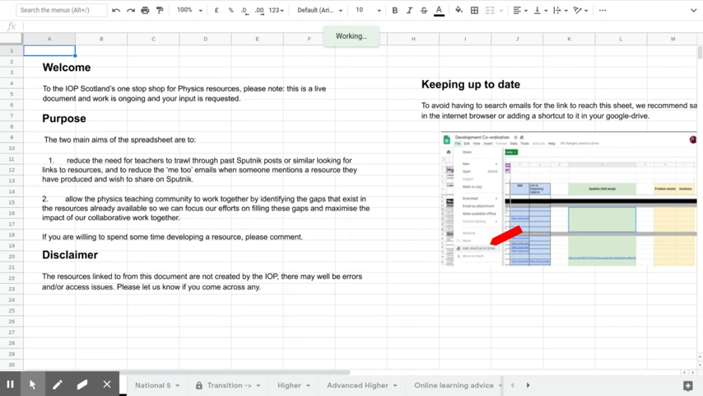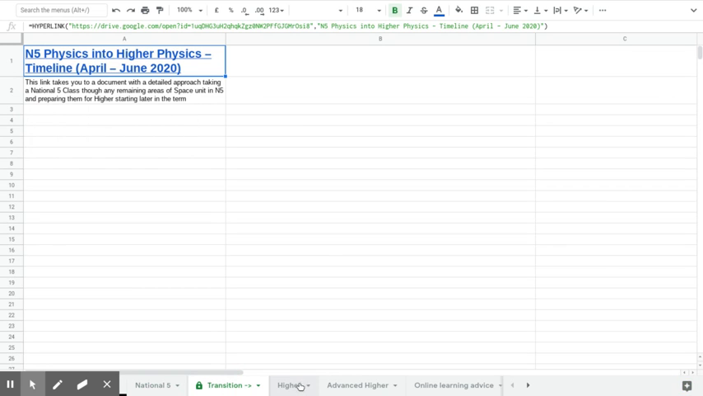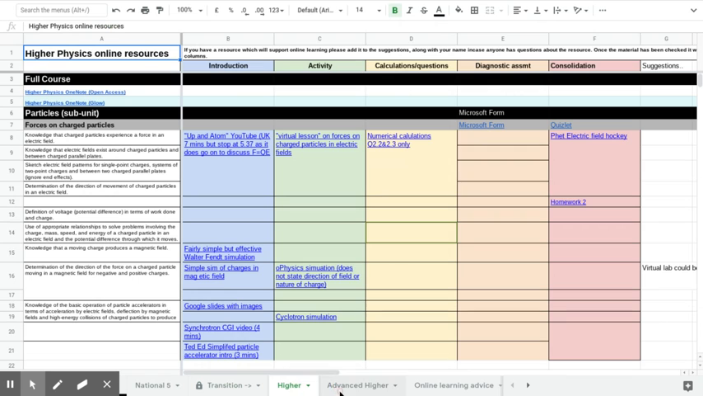So the front page is just a README about the whole project and the spreadsheet there. And then you've got various tabs here for the different courses. The SQA course is running through National 5, a transition program from National 5 to Higher for 2020, which is a link to a Word document, and then Higher, Advanced Higher, and so forth. And I'll come back to those tabs just in a moment.